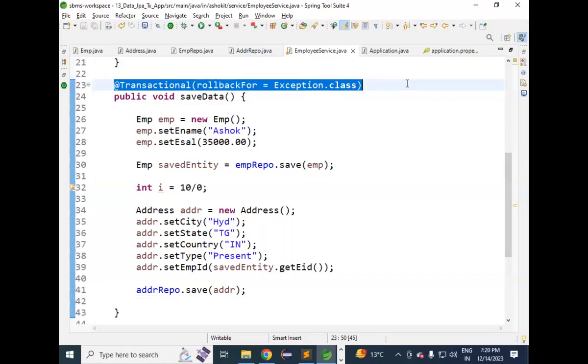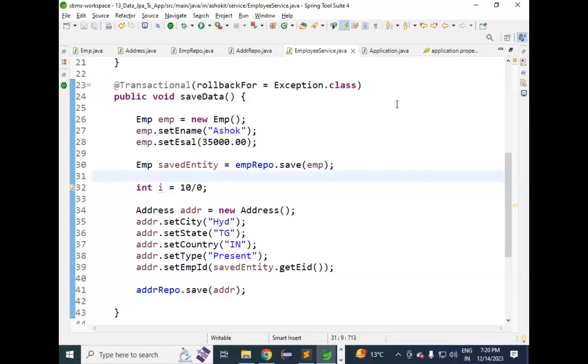That means whenever exception occurs, any type of exception. Exception is a super class, right? Whenever exception occurs, I'm telling the Data JPA to roll back the transaction. So before inserting into the employee table, however the database is available, you maintain the same state for the database. You don't insert the employee data if address data is not inserted. If address is inserted, then employee also should be inserted. Are you clear? Now run this application and check it, guys.